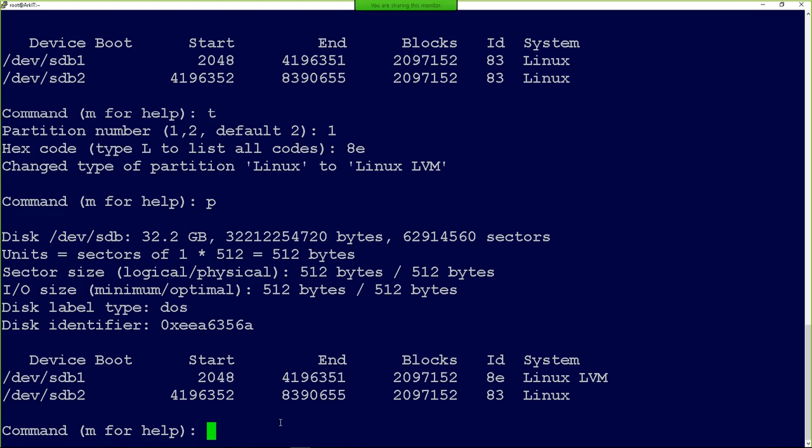No, you cannot do that. The extended one will be done automatically. When you create the fourth or fifth, it will be done automatically. If you want to convert it to primary, you can do that, but maybe I did not try that.